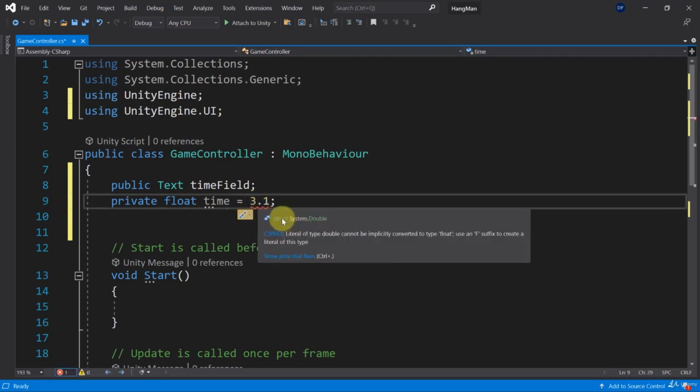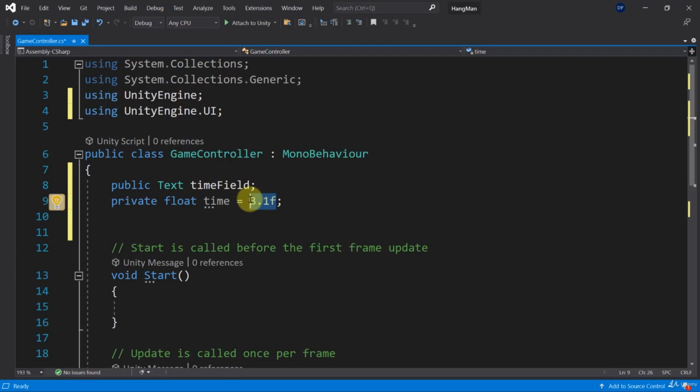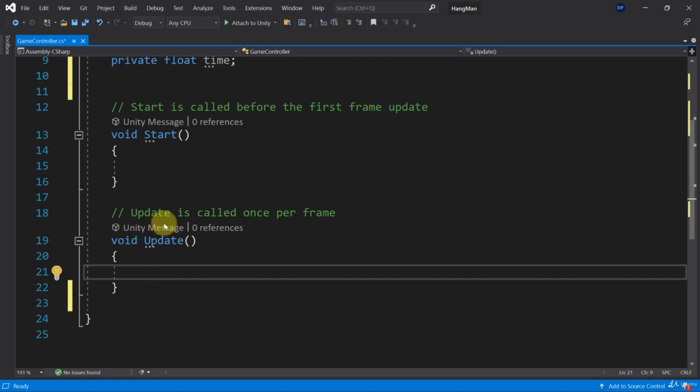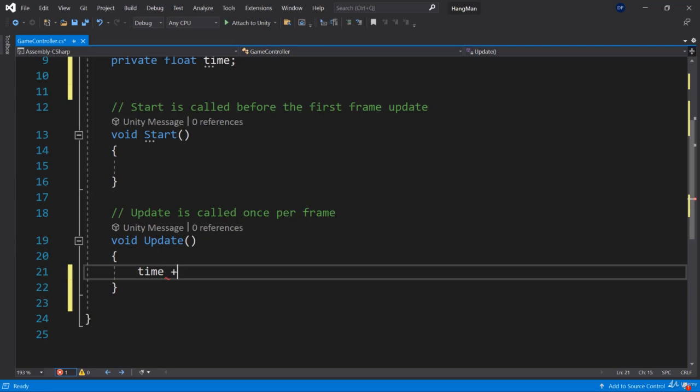So once you hover over here, you can see struct System.Double. Double is just a different type of floating point numbers, but it's more precise than float. But at the same time, it requires more space. Okay, so it will require more memory. That's why we're going to use float here. We don't need to use unnecessary memory. But of course, I don't want to set the time here when creating it, but I actually want to set the time inside of my Update method. So here I need to use time plus equal Time.deltaTime.